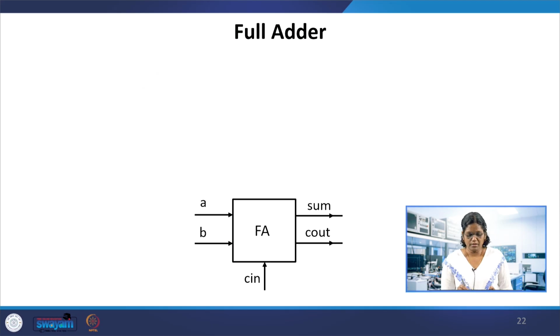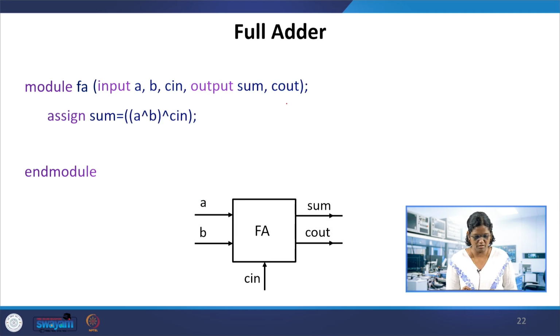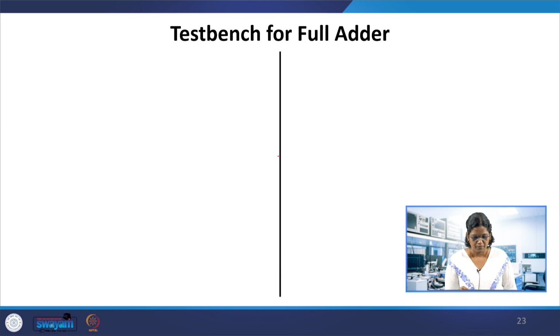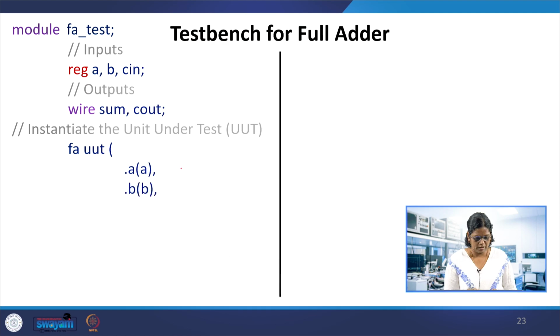Similarly for the full adder module. The full adder module was already given, with inputs a, b, c_in and outputs sum and c_out. This is a data flow model. Sum is A XOR B XOR C_in, and C_out is A and B, B and C_in, C_in and A. So for the test bench, module full_adder_testbench, the inputs are regs A, B, C_in, and the outputs are sum and C_out. The full adder is instantiated over here with .A, .B, .C_in, .sum, .C_out.